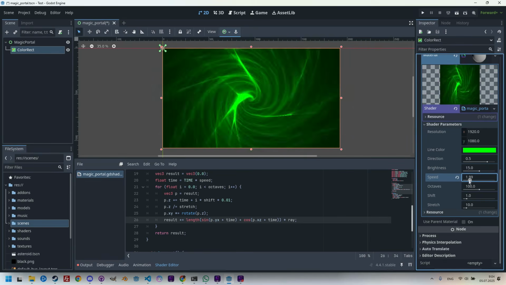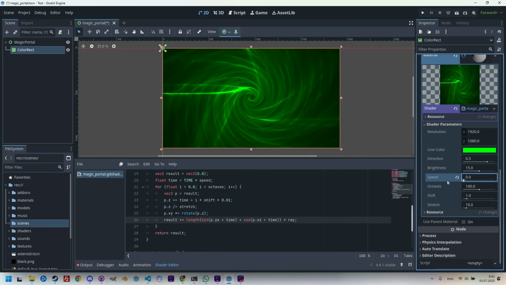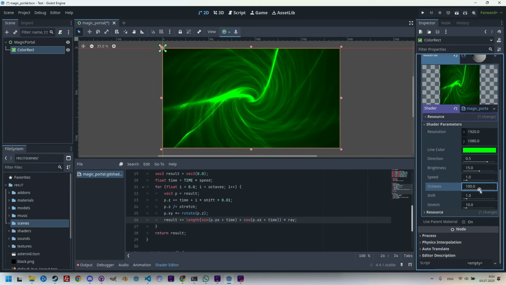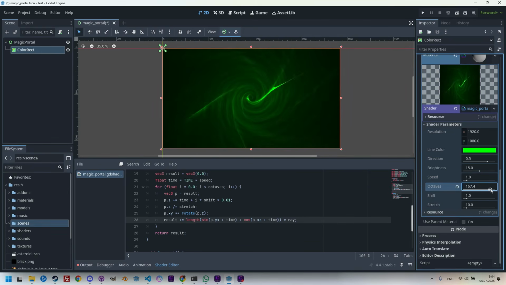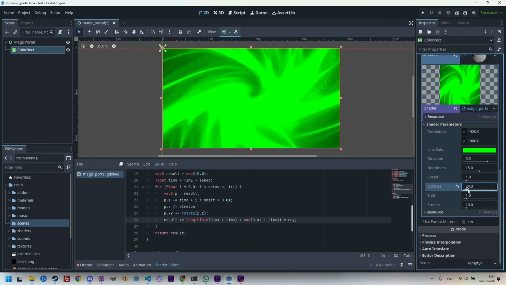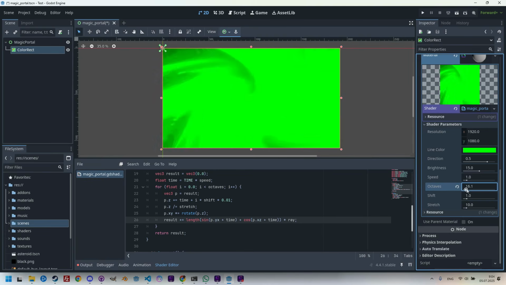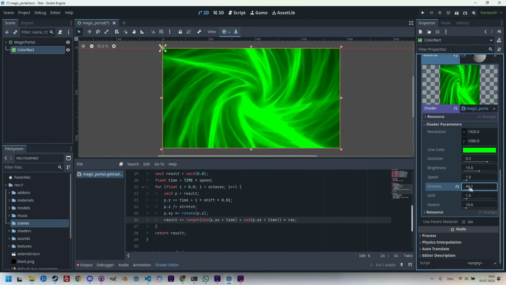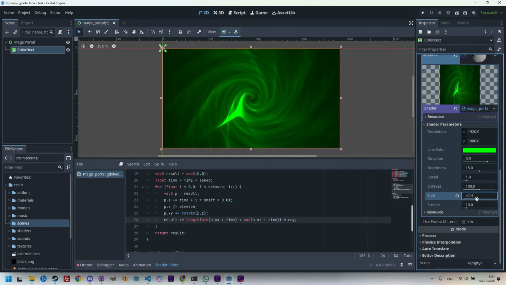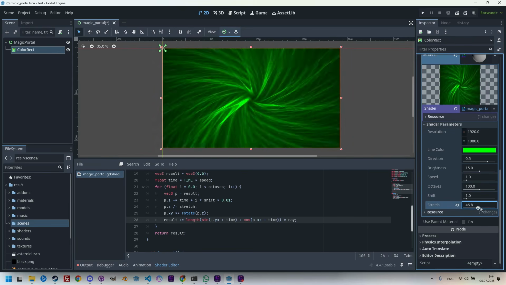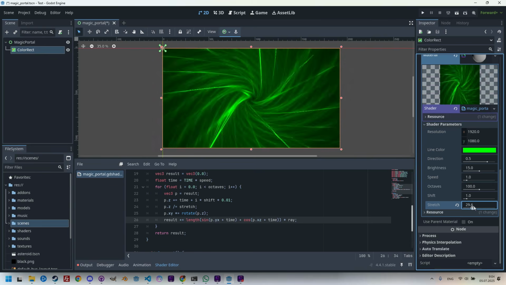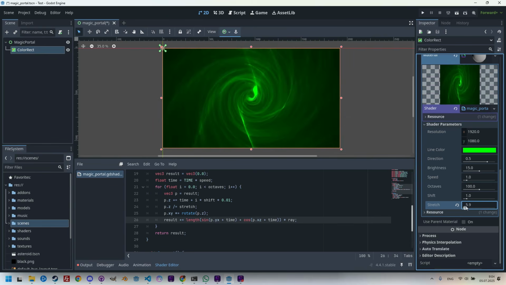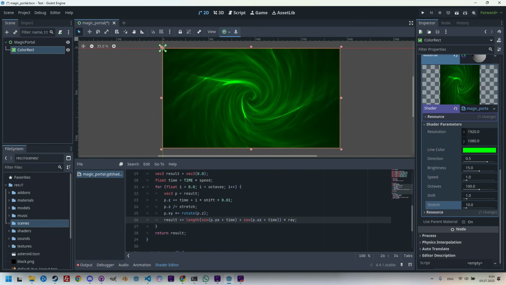Speed, I think it's clear. We can make it very fast, or we can make it to a full stop. Octaves. The more octaves, the more complex the effect is, and we can also get back to the origins to see how it is actually created from the original bright green screen. Or we can play with shift to make it less detailed, or stretch to control the shape of the individual of the final spiral.